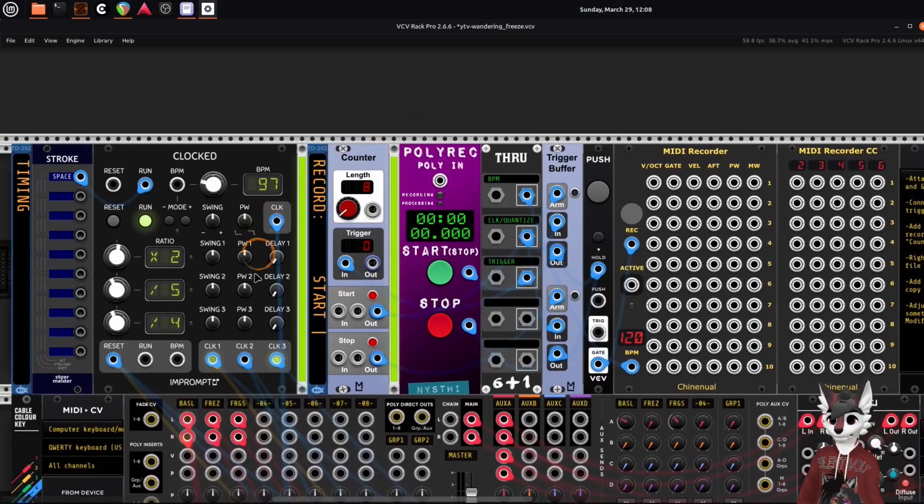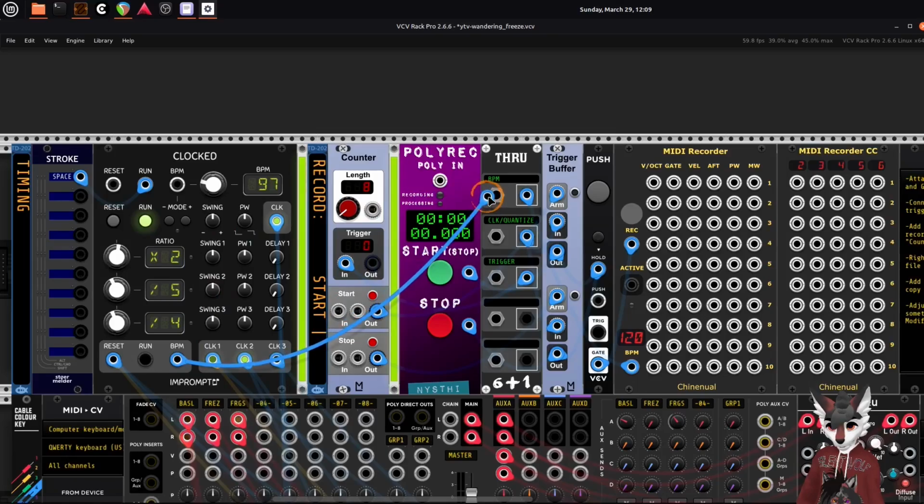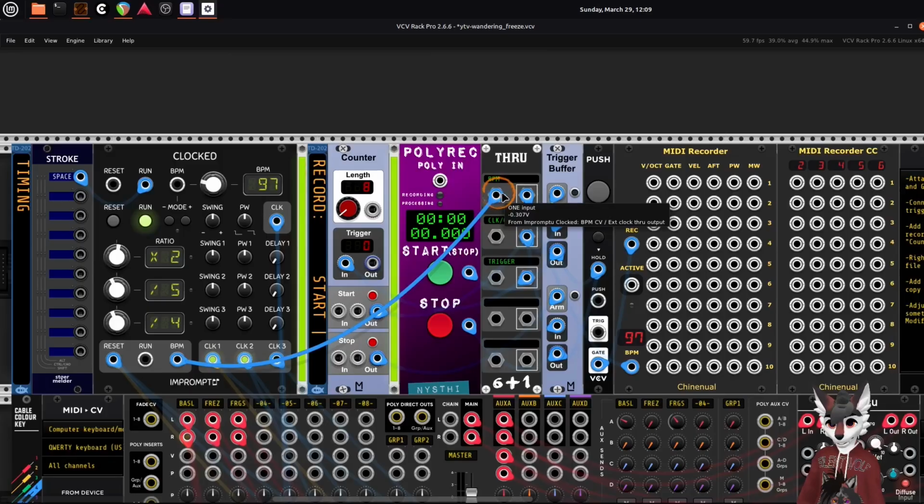Okay, so we'll take the BPM from our clocked module and throw it in here. So this will set the BPM on the Midi recorder. So it's running straight down here, and now it's already synced 97. And then our clock or quantize input, I'll just take from the clock. So these are the triggers that'll go through once we arm it. It'll synchronize these two.